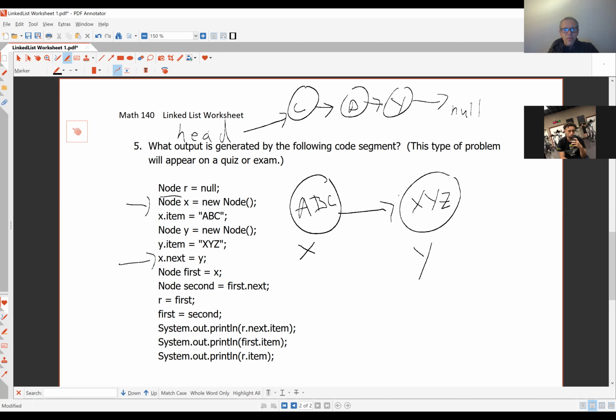Okay, so we have two nodes now, and we know that after X we get to Y. Now we're going to do node first is assigned X right here. We're declaring a new node variable, but we're assigning it. Remember, X has an address, and we're assigning that address to first. Basically all it's saying is we have these two variables, first and X, and they store the exact same address. So it's like two different names for the same object. If you change X, you're changing first, and if you change first, you're changing X. It's like two people working on the same Word document. One person changes it, the other one is going to see the changes.